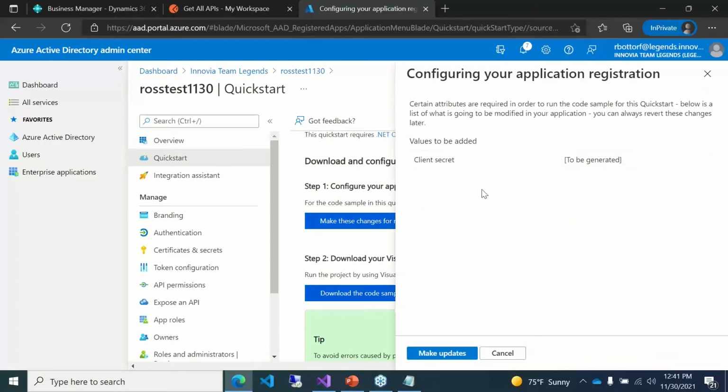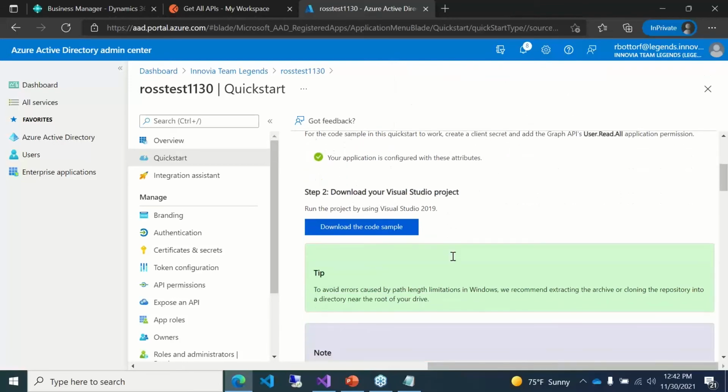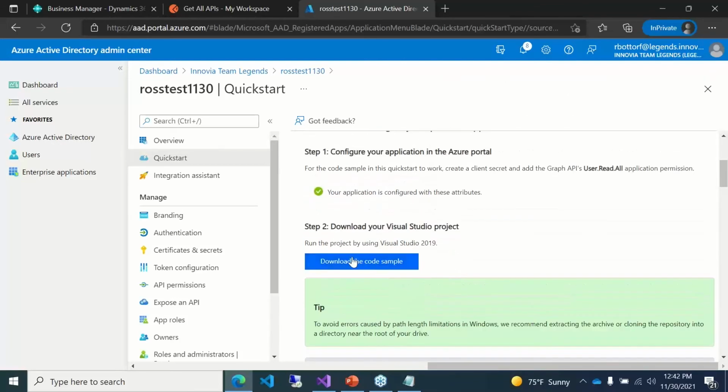This is the list that shows up. I really don't have to add the permission because I already did, but it does want a client secret. The client secret that you enter here will show up in your download. I'm not going to grab it because I'm not going to be using it. But when you're finished downloading, that secret actually shows up in the code that you've downloaded. And then you download your code sample.